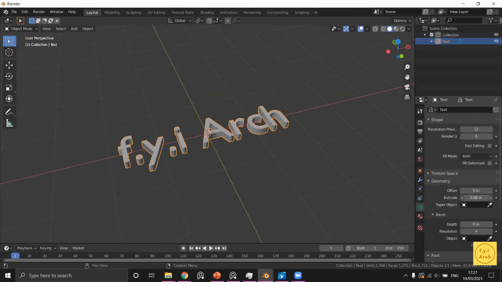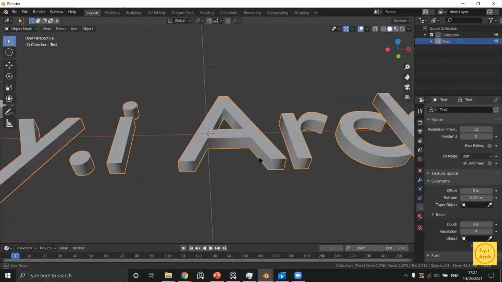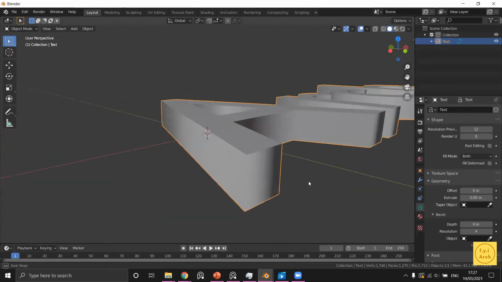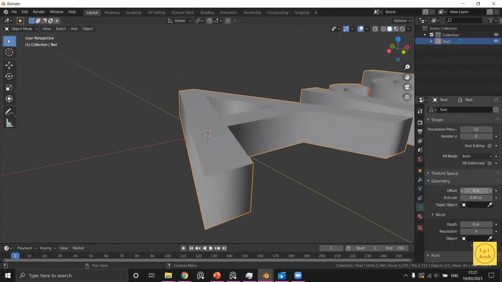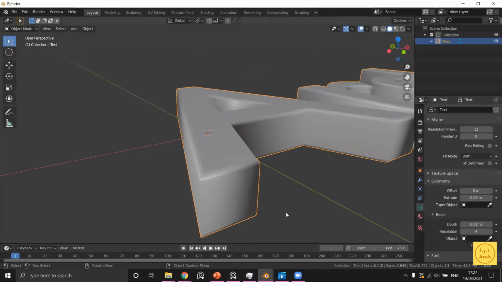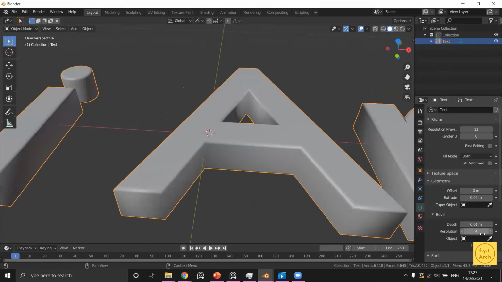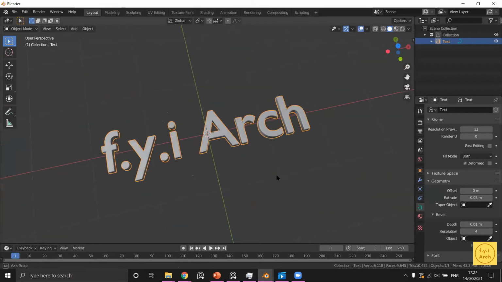So I'm going to extrude it as 0.05, which is not bad. Oh, my numpad's off. Okay. So this is 0.05 and you can see there are little sharp edges over here. So I'm going to offset the bevel depth a little bit by 0.01. So it is curved now. This is called bevel and the resolution is 4 and I'm fine with it.